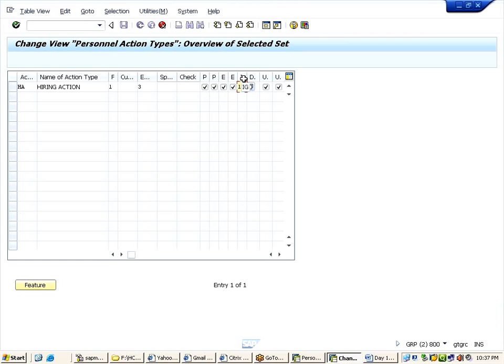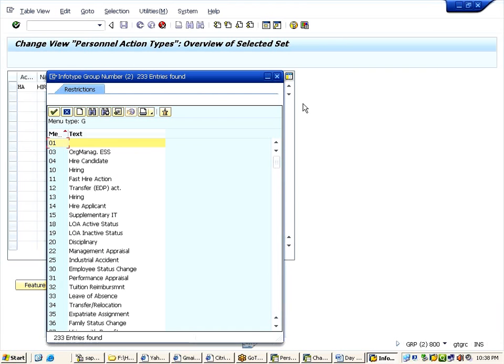Where is my hiring info group? It is HI. If you want, you can search. I took a wrong entry. Yes. And then save it. The save button is not activated. Don't worry, just press enter. It gets activated.